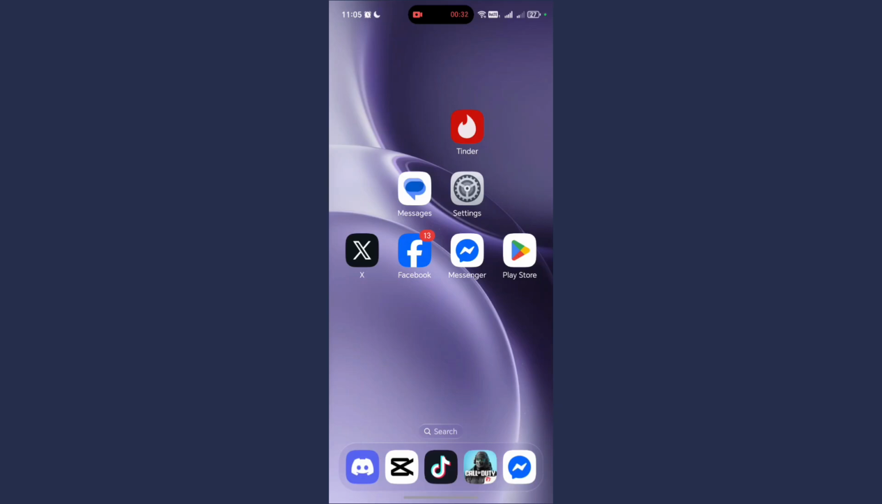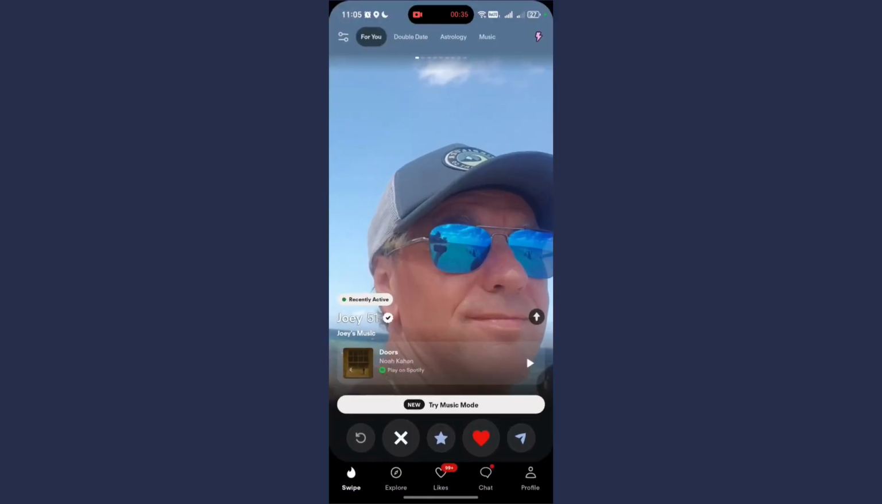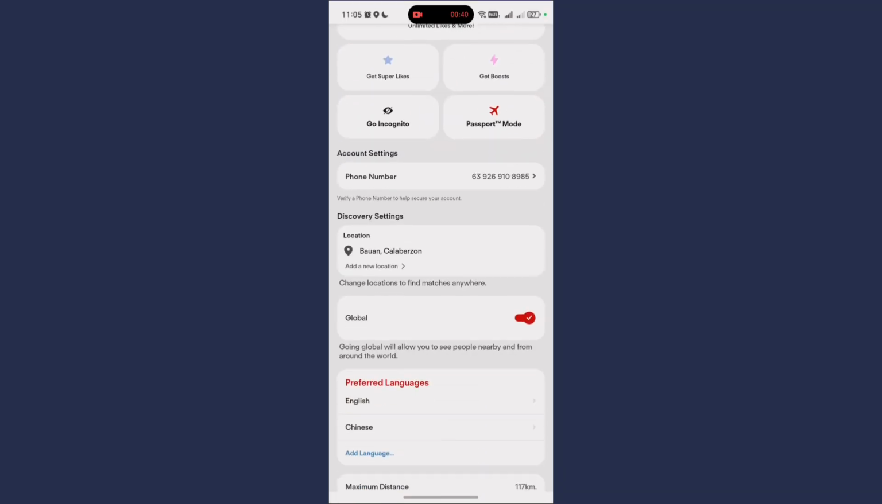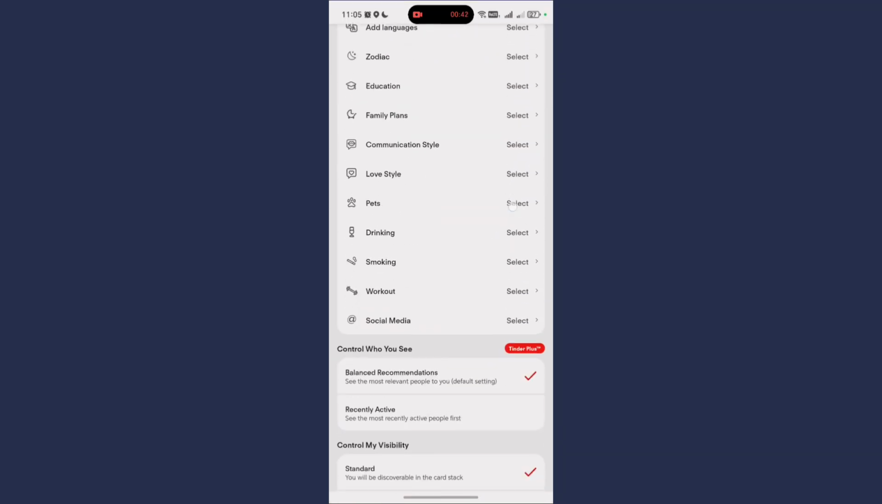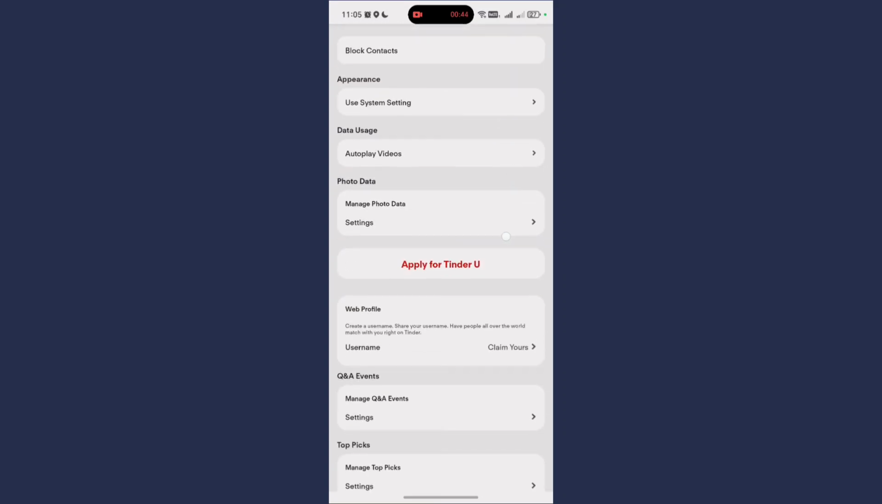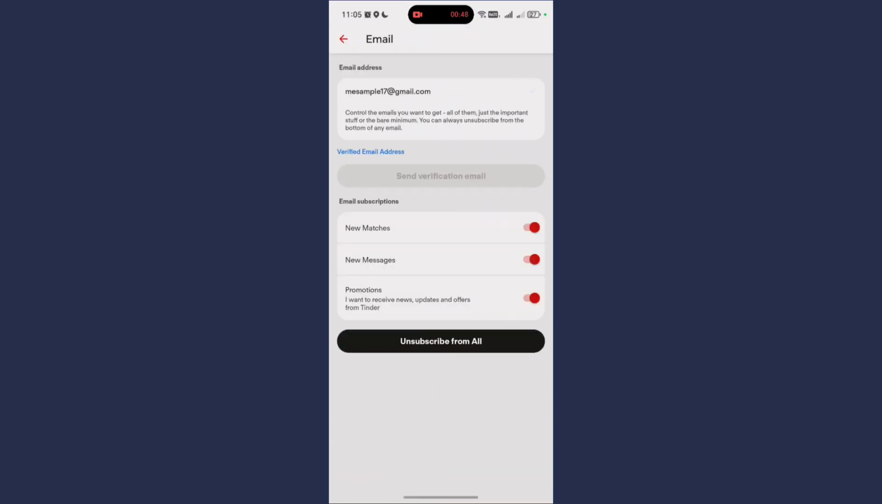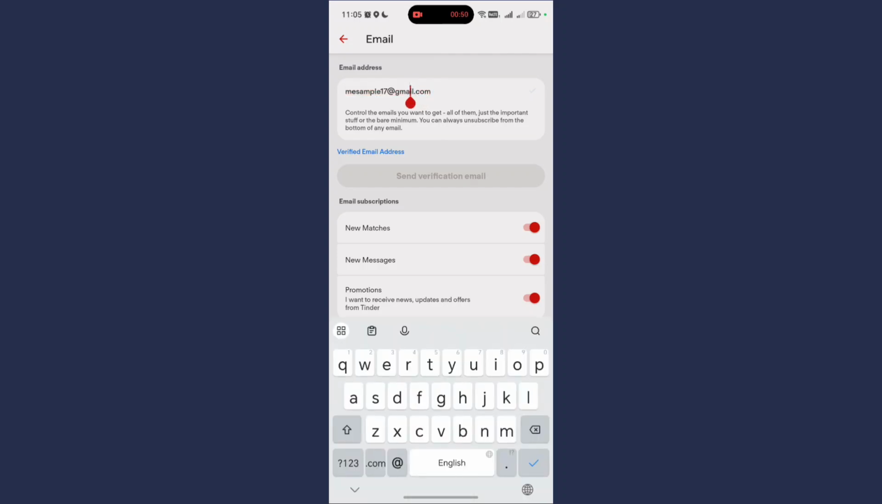To start, open the Tinder app, tap your profile icon, and go to Settings. From there, scroll down to the App Settings option, then click on Email. Now, simply delete your current address, type in the new one, and hit Send Verification Email.